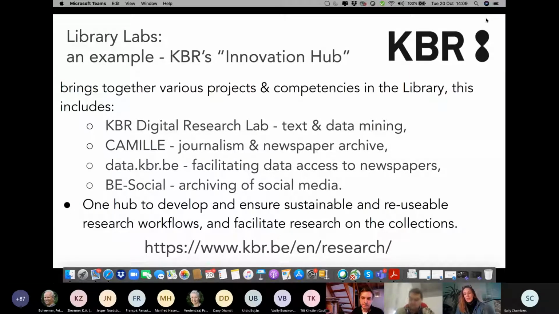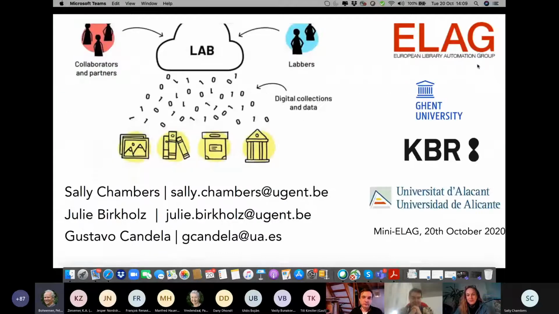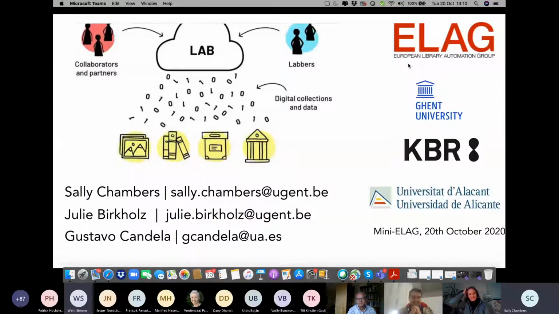So it's not just the combination of offering these tools, but also the human side of working to ensure these sustainable and reusable research workflows to facilitate the use of these collections. Sally? You have to finish that, Sally, because time's up. That's perfect. So we wanted to share all this together, and it's very important, the collaboration between all of us working on collections as data. So thanks very much.